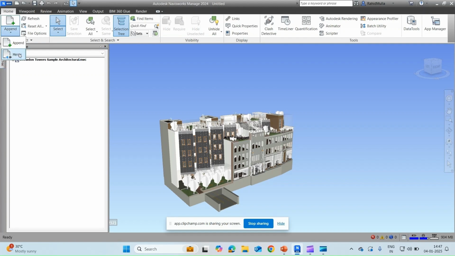So this merge option is basically used when we have made changes in our Revit and updated our NWC, and we don't want to link the same model with the same name again as a duplication. In that case we will use this merge option. Clear? So now I have demonstrated append as well as merge.